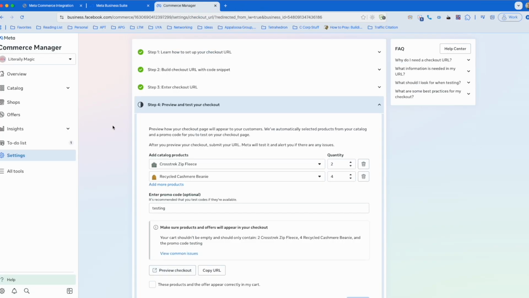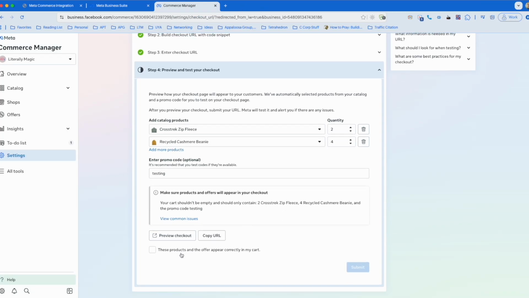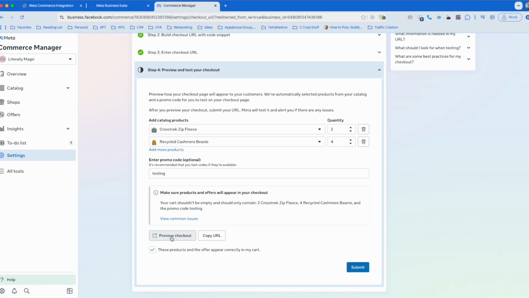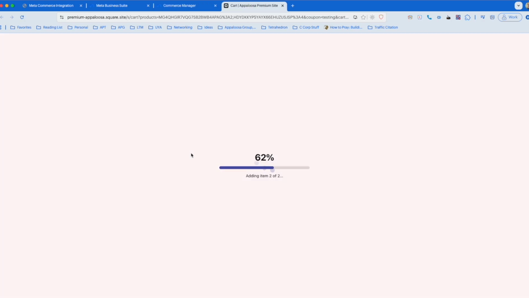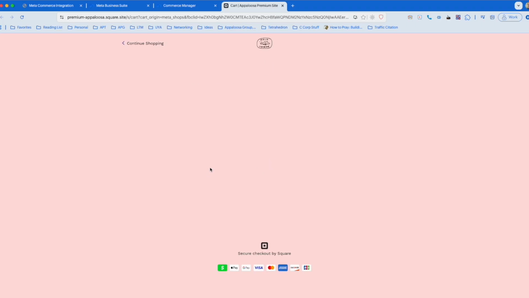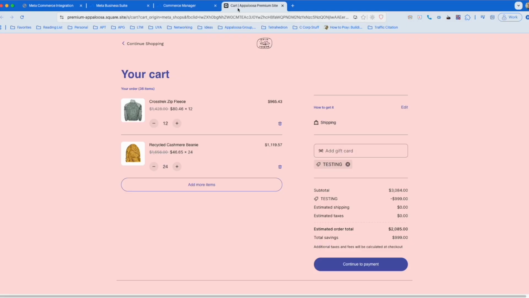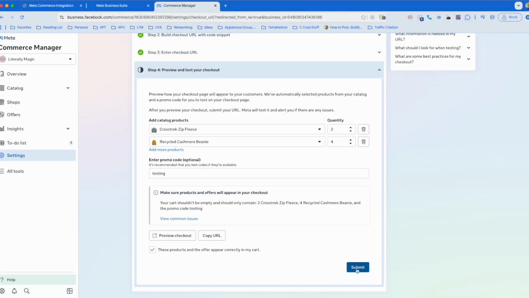Now we're not going to do that. We're just going to go to Meta Commerce Manager. We're going to check this box that says these products and the offer appear correctly in my cart. So we want to add a valid coupon code, items that have been synced here, and after we configure the integration and we've tested it, we want to confirm that this works 100%. It gives the correct items, the correct quantities, and the coupon code. And it did. And so we can check that box and we can click submit.